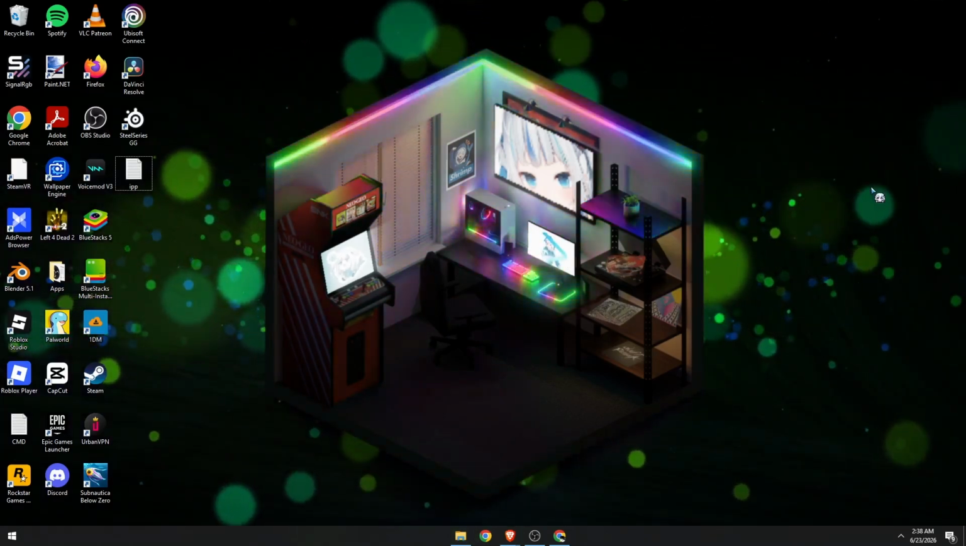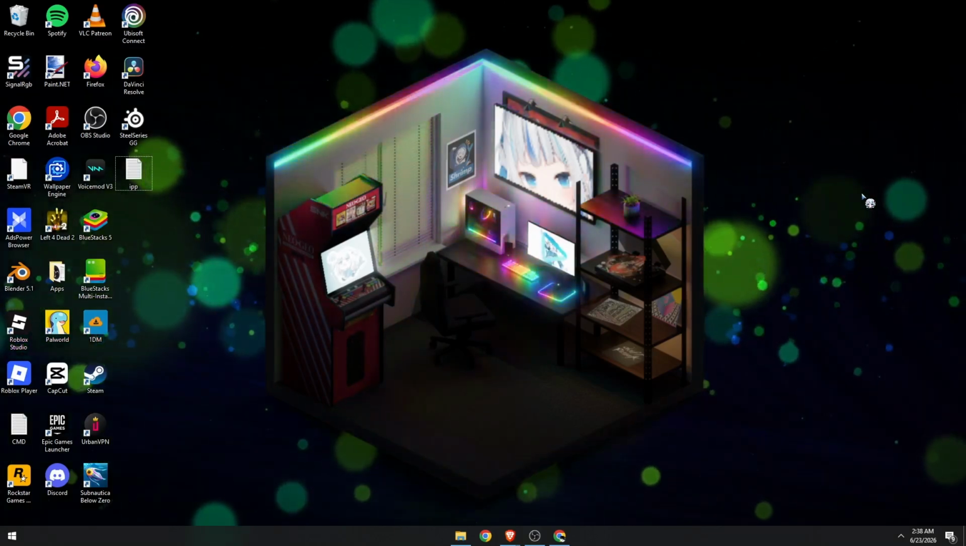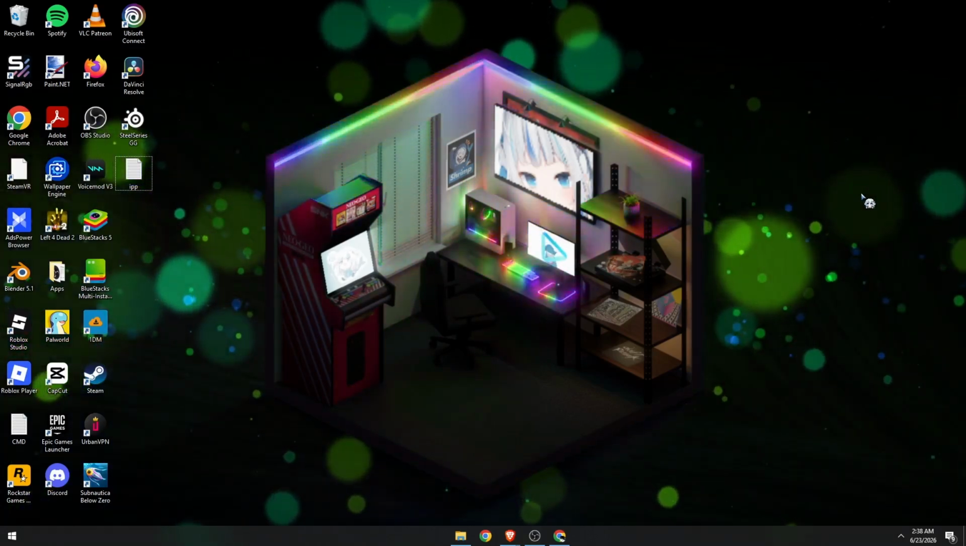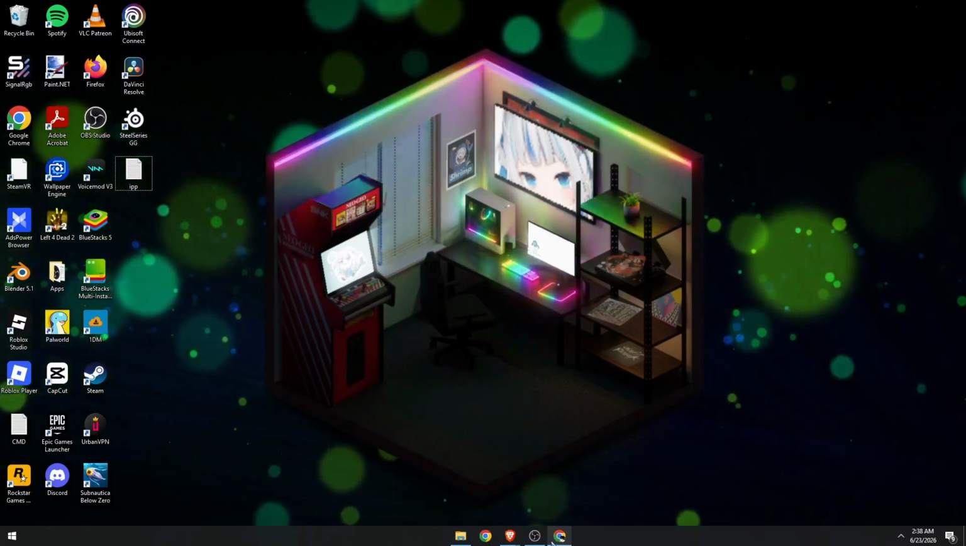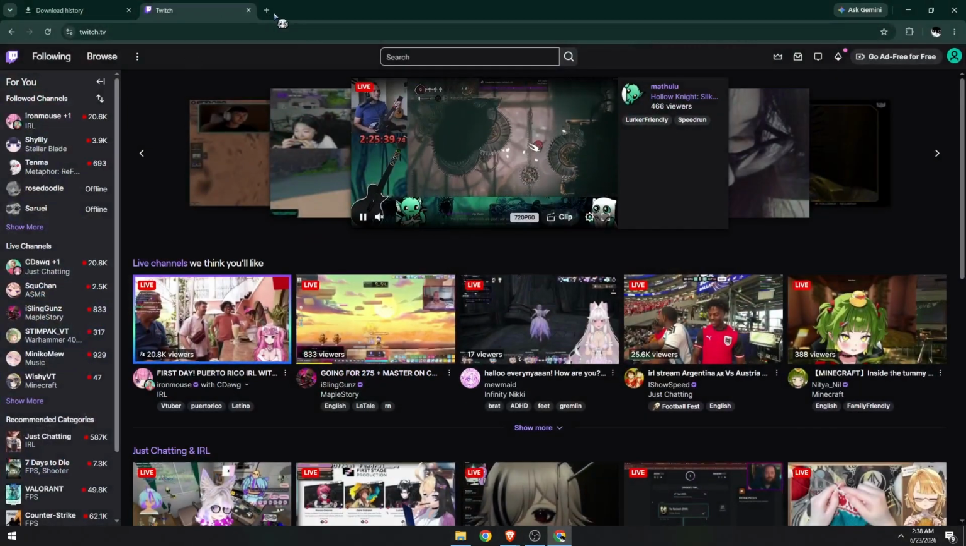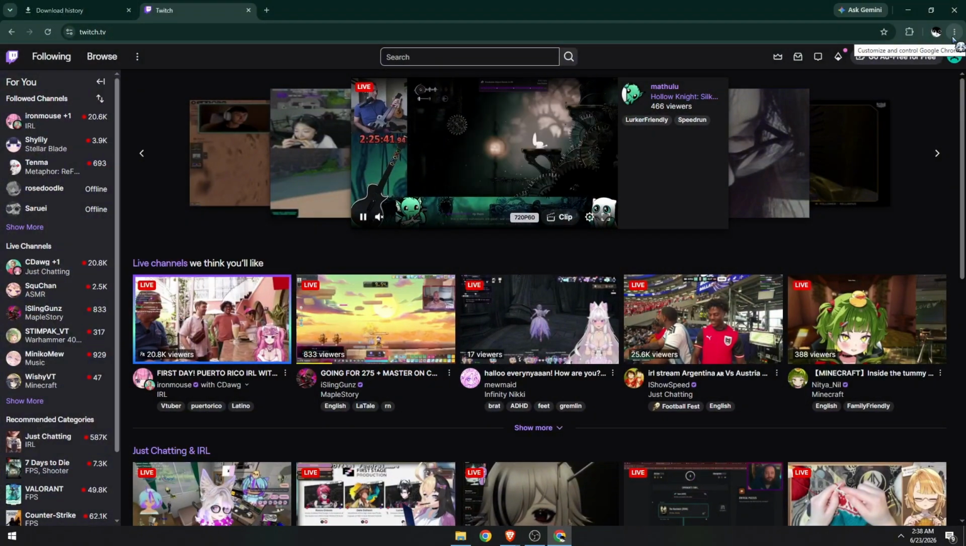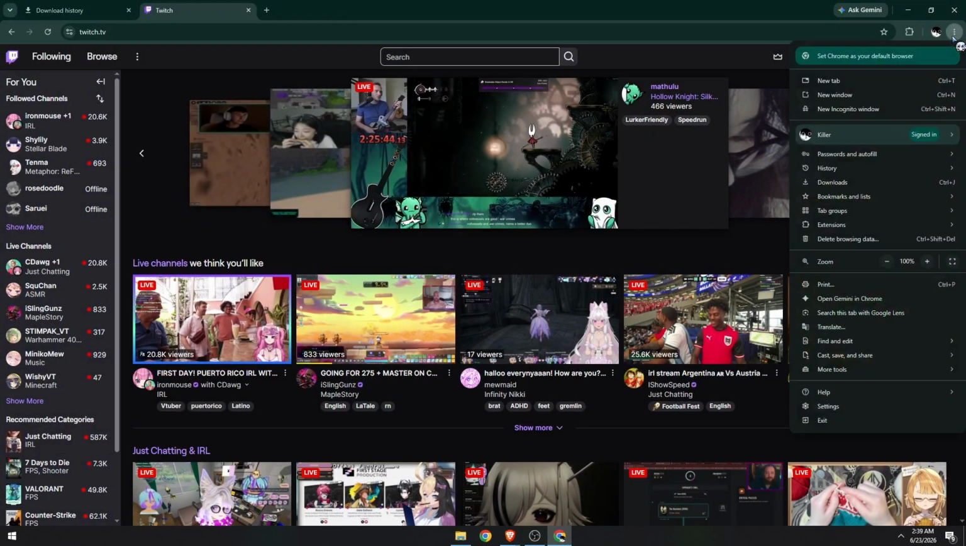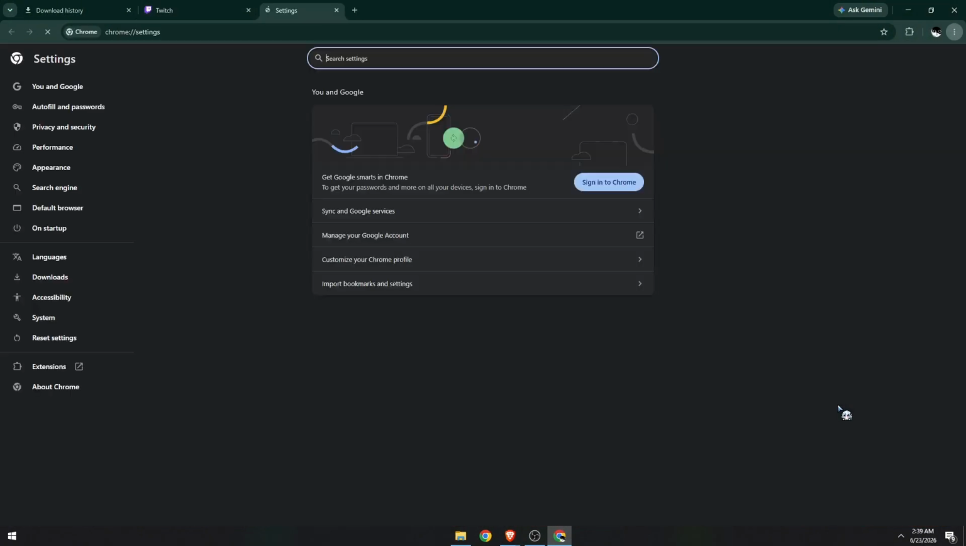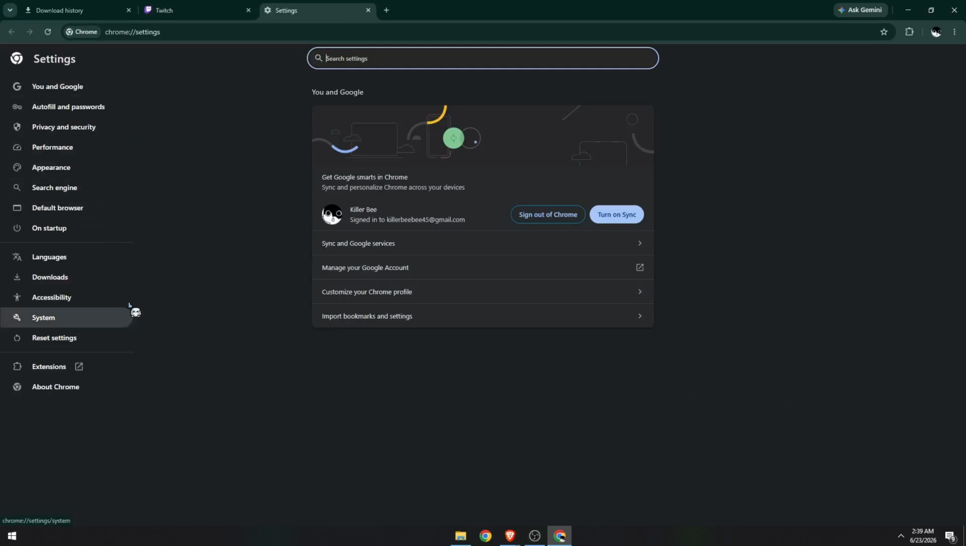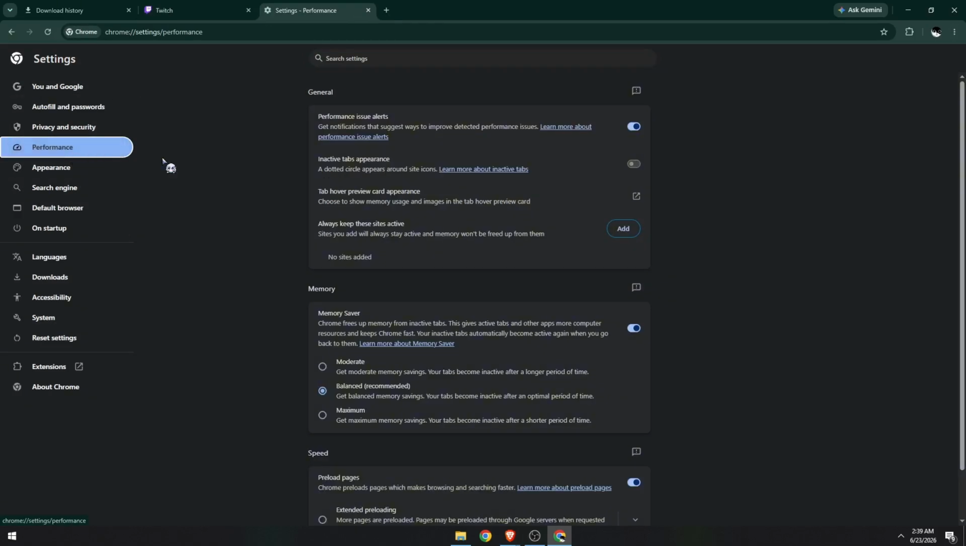Google Chrome. Let's begin. First, this is going to be a very simple and straightforward process. Simply open up Chrome and then go ahead, click on this three dotted icon on the top right portion of your screen. Go to Settings, and from here on the left panel, click on Performance.